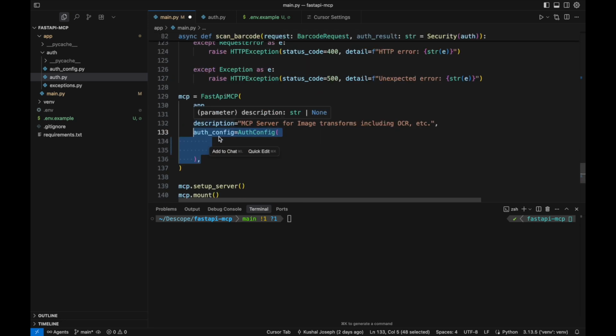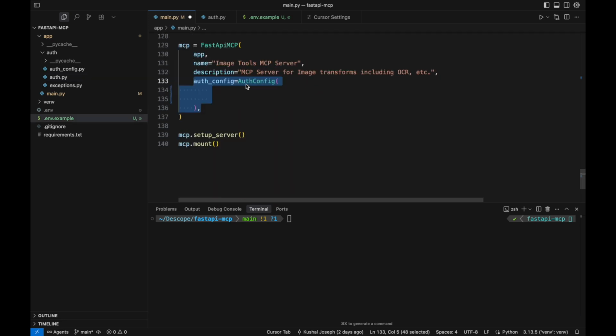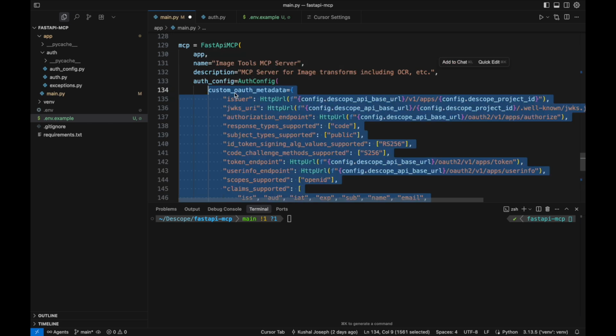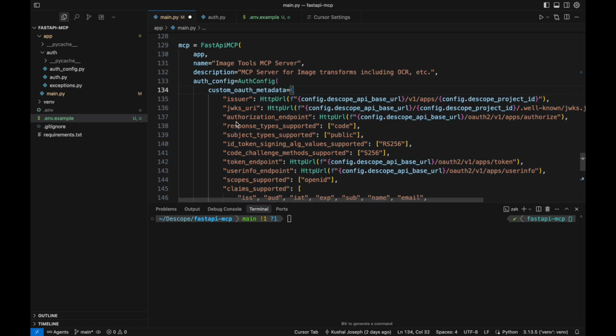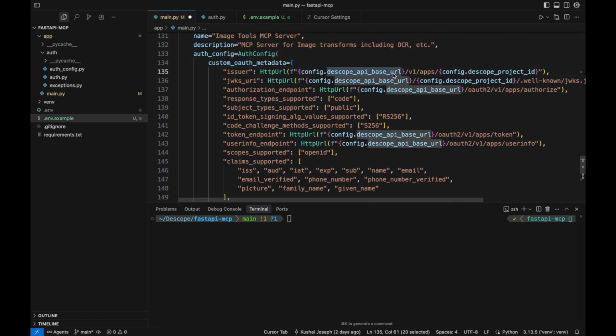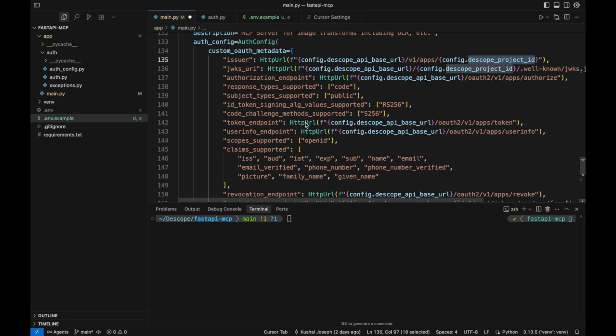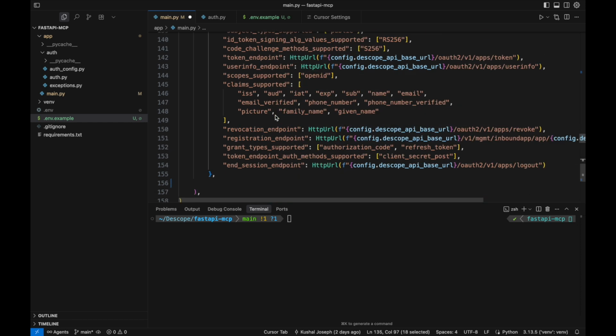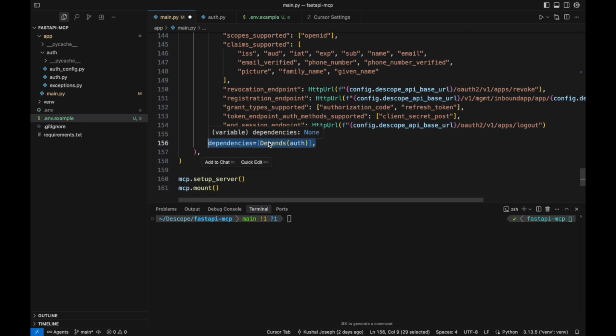Now here is where we will actually protect our MCP server. I'm going to be using the FastAPI MCP's built-in parameter called auth config, inside which we have a custom OAuth metadata block. Note that you can copy this code from our repository, just make sure to replace the Descope API base URL and the Descope project ID in your actual environment variable file. This block contains all the necessary OpenID Connect endpoints from Descope, such as the issuer, the JWKS URI, the authorization endpoint, etc. Finally, we're also going to add a dependency on the same auth object, which is our token verifier. That's it. Now we've got an MCP server, which is also protected with authentication. Let's run it and see what happens.